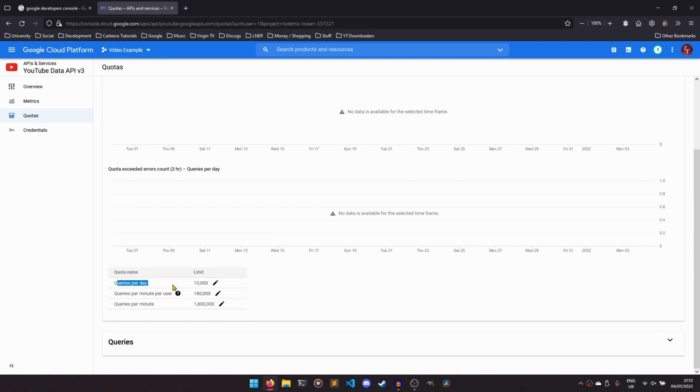So for example, queries per day, 10,000. That is actually a little bit misleading, because the data API works on a points system. I'm not sure if every Google API does, but this is 10,000 points, not 10,000 queries, because a search is 100 points.